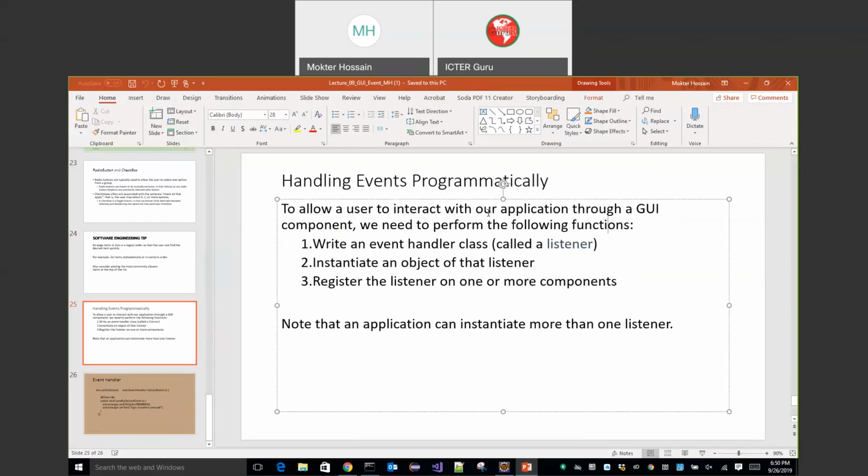One thing is to write an event handler class. In other words, it is called a listener. A listener is a class that waits to take some input from the user.